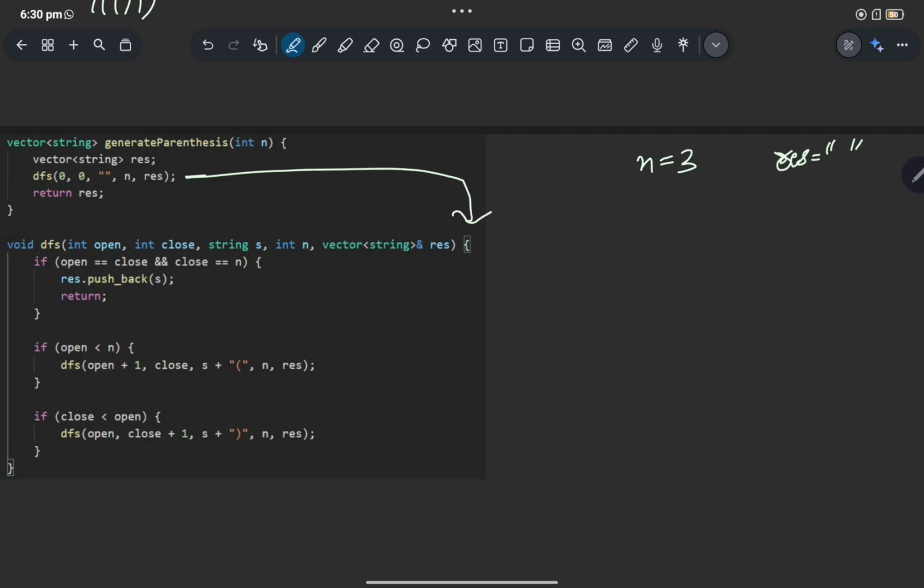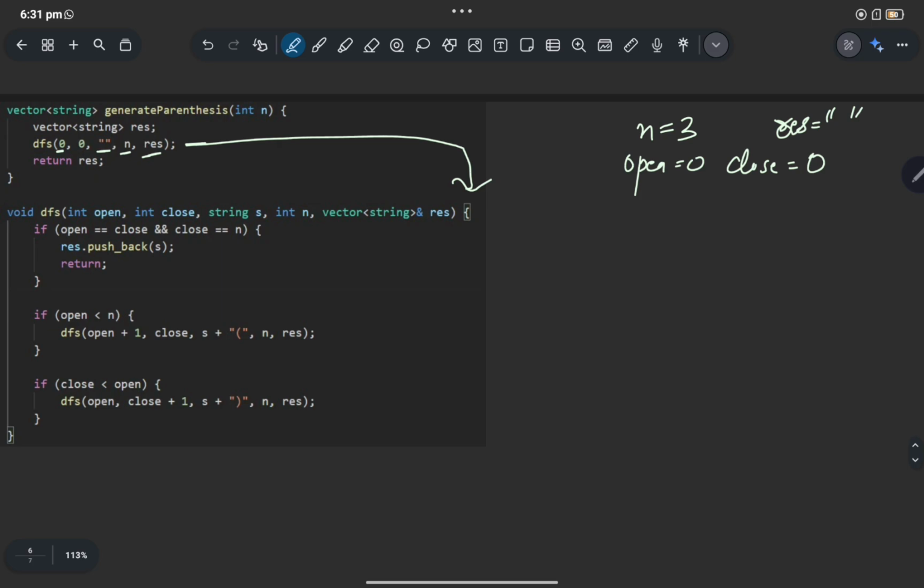Now what will we do? It says if open equals close and close equals n. At the start we have passed open as 0 and close also as 0, and we have also declared a string here which is empty at the start, which will hold our subsets, the strings that will be our final strings later on, and n, our total length, which will be the given integer, and the result that will be stored. So it is passed here. We can see that open equals close, yes, true, but our close is not equal to n.